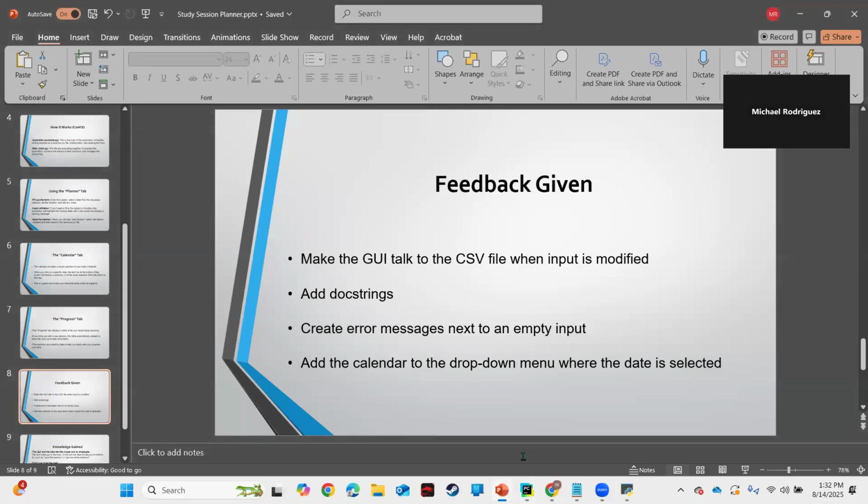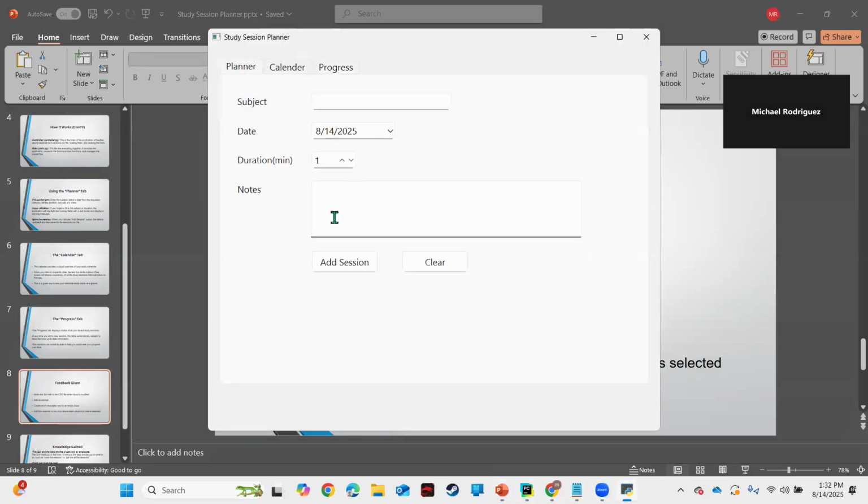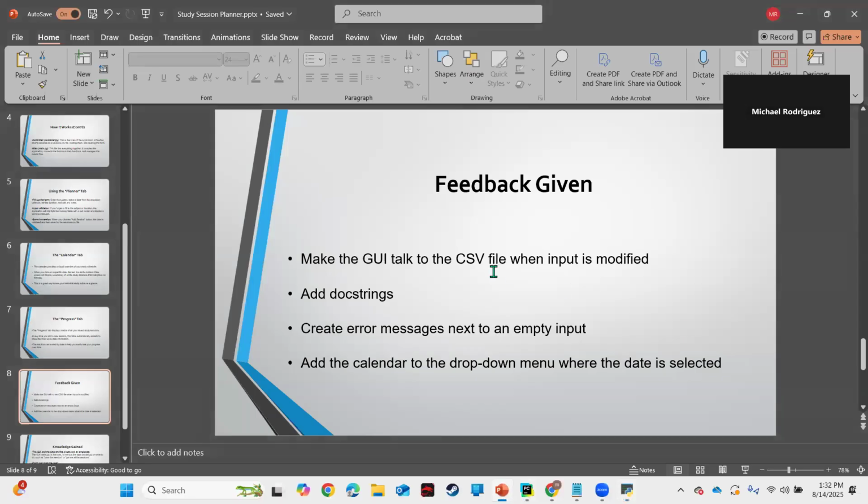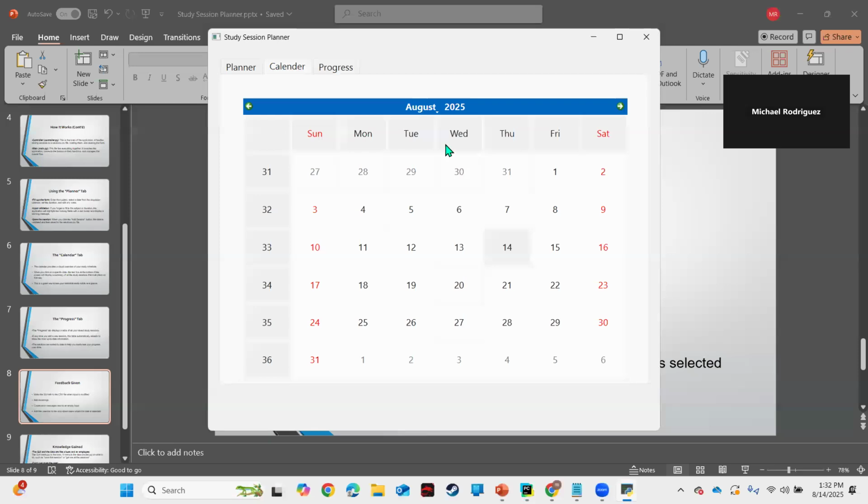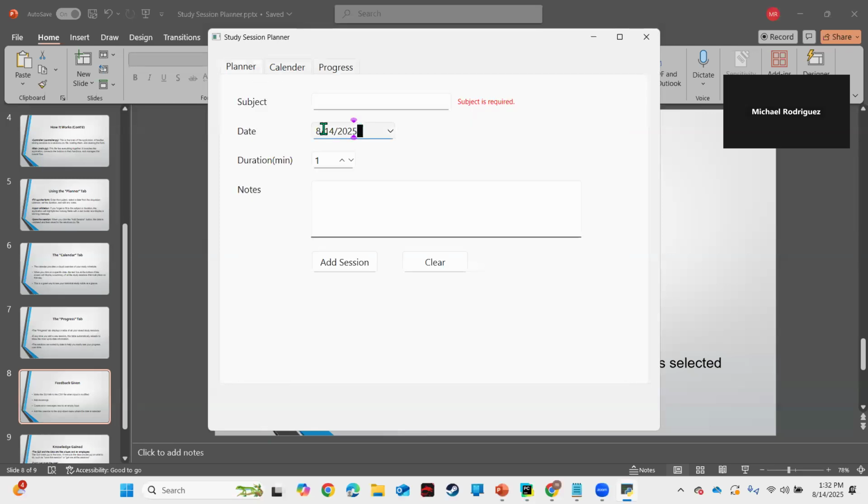Another feedback was to create error messages next to the input. My code never checked for errors, so now it does. As I showed you multiple times, subject is required appears as an error. So you have to press OK. And then another thing is the calendar. It was just this, and you would actually have to type what you wanted. But now it has a drop down menu, and this also works.